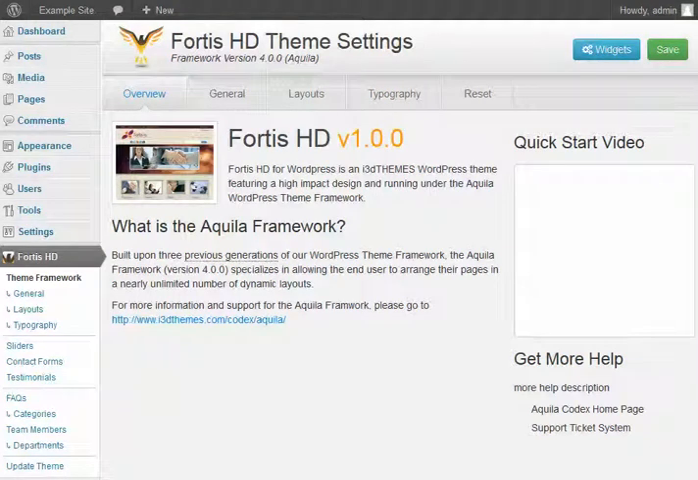Aquila is our fourth generation WordPress theme architecture. Over the last 4 years, we've added more and more features to take advantage of the growing uses of our WordPress themes. In this brief tour, I'm going to show you the standard features of the framework.